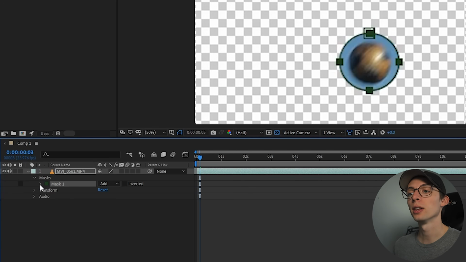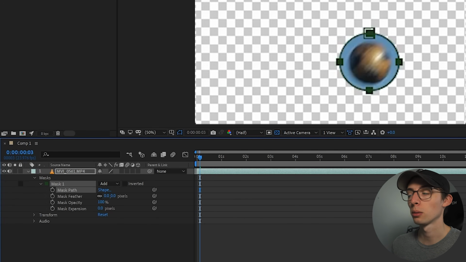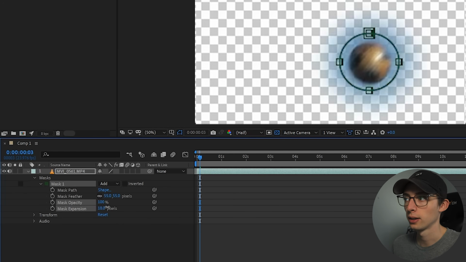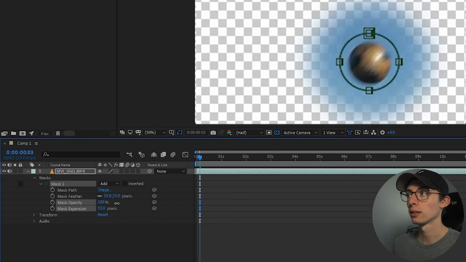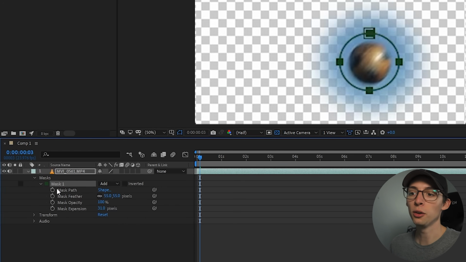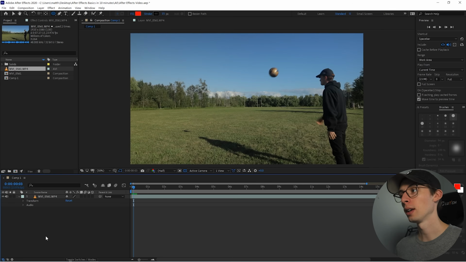Now if we come down to our layer in our mask properties, we have the mask path, which is the shape and position of the mask. And we have our feather, which adds a blurriness around the mask. And we have opacity, which will change the opacity. And then we have expansion, which will make the mask bigger or smaller. We can keyframe any of these properties and do whatever we like. Masking is super essential to anything you'll do with visual effects in After Effects.